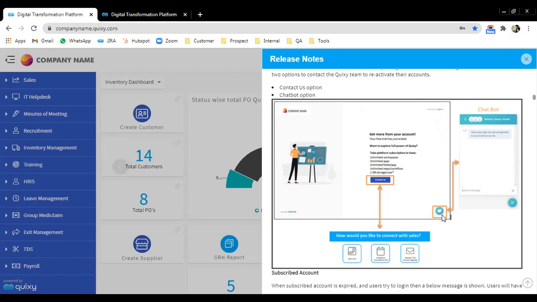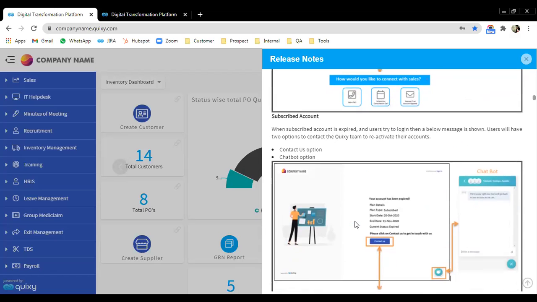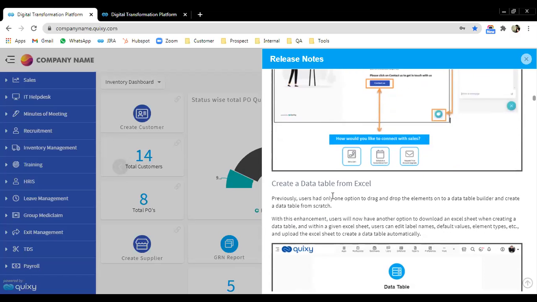Then how to extend your account subscription. At that point of time, if you click on login, the system will navigate you to this page. You'll have a contact us button to contact the sales team, or a chatbot option to get in touch with our customer success team. Using these options, an admin can get in touch with the Quixy team and upgrade their subscription, or even extend their trial period to explore Quixy more. All those are possible with the additional options.